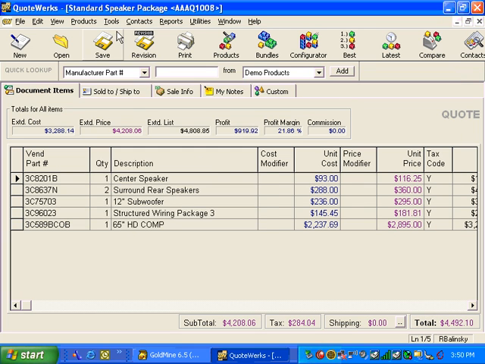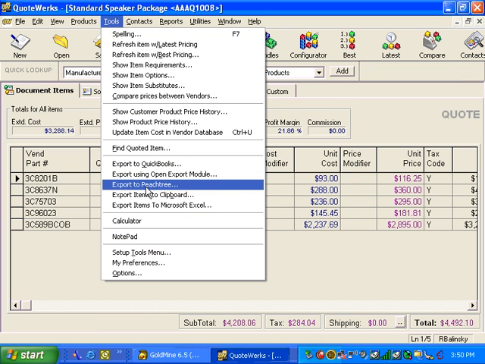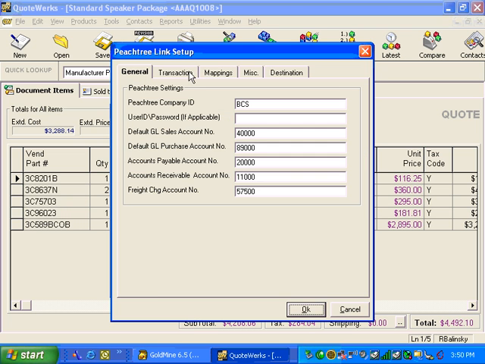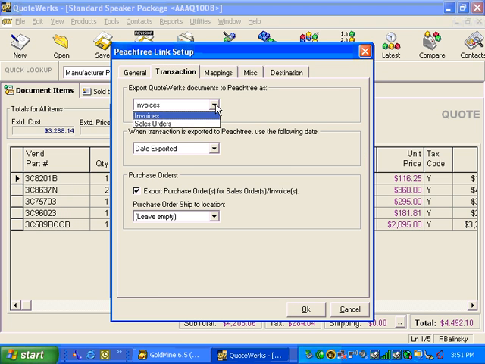Select the Tools Export to Peachtree menu to export the quote to Peachtree. The quote can be exported to Peachtree as an invoice or sales order. Purchase orders are created for each vendor on the quote.